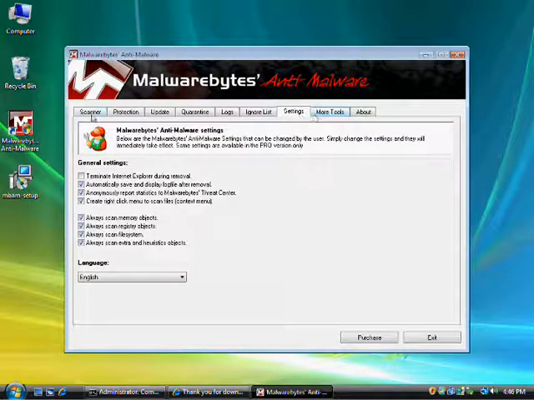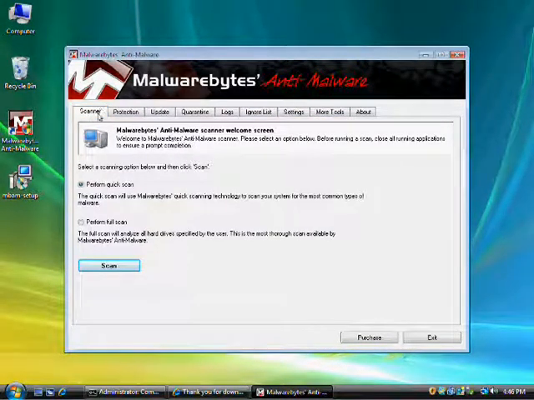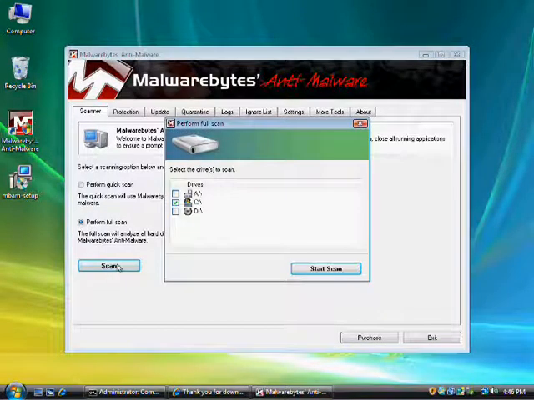But for now, we're just going to go to the scanner tab, and we want to choose perform full scan. If you've never run a full scan on your computer, you definitely want to do that. Even if you have, on occasion it's good to run a full scan. So I'm going to click the scan button. And then you want to choose which hard drive you want to scan.